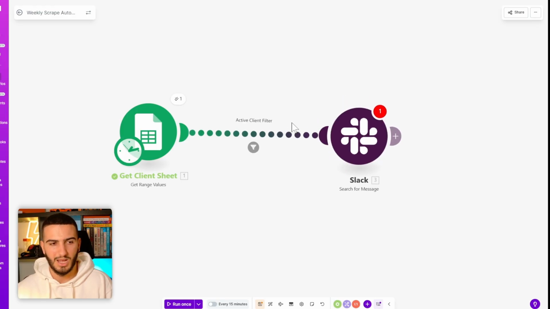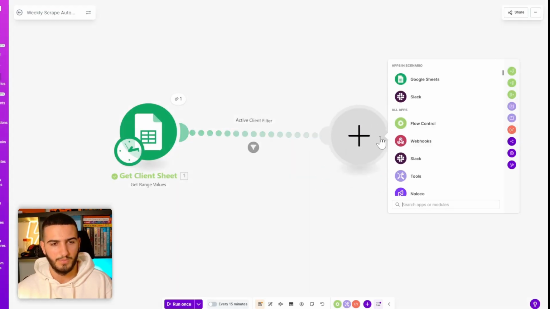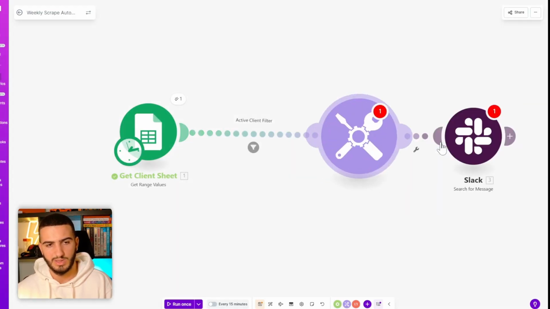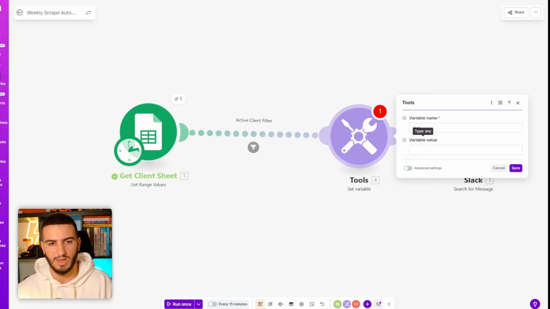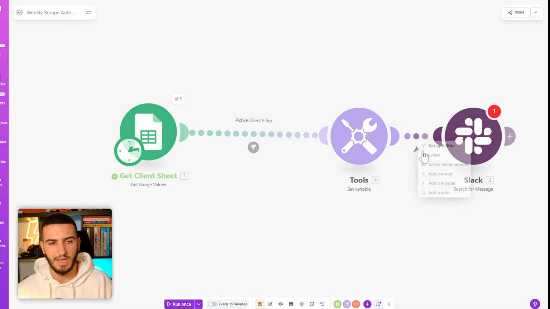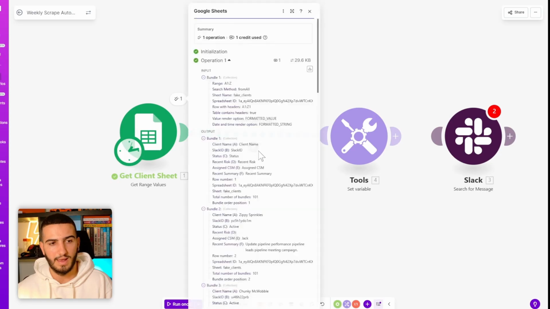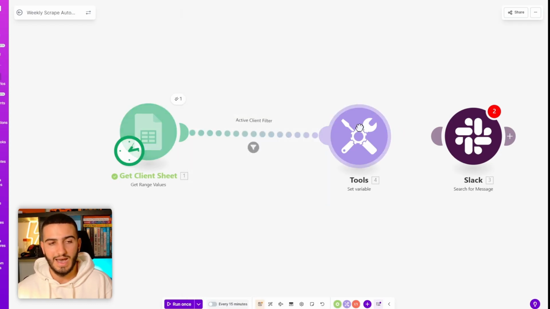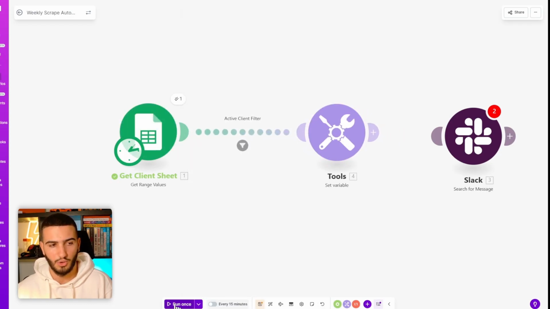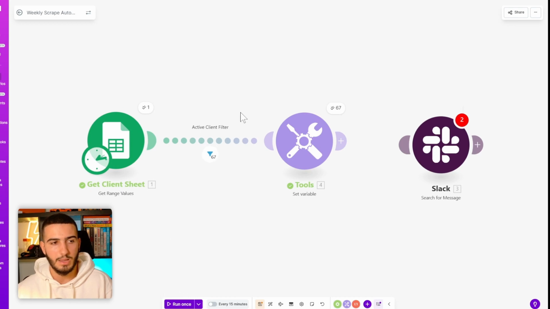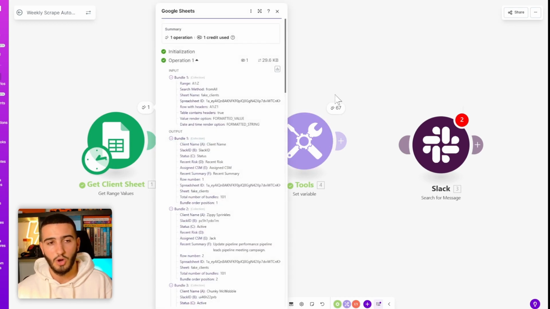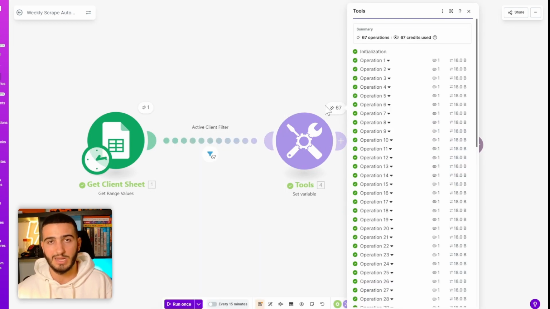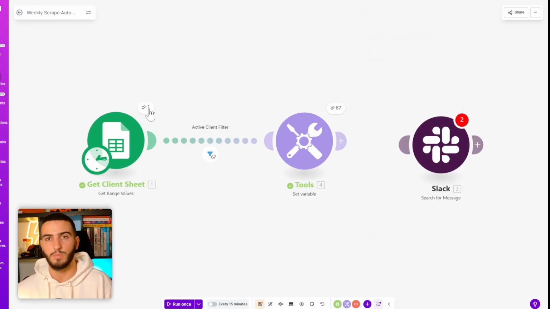Now we can actually test this if I just add another module here, and I put maybe set variable. Ignore all of this. I'm just doing this so we can test it out. And what you should see is that rather than the 101 clients that come through, we should only see active clients coming through. And again, we can test it by running it. As you can see, now from the 100 that we have, only 67 of them were actually active. And this is what we care about, because we don't want to do this for the people that are not active. We only care about doing this for the people that are active.